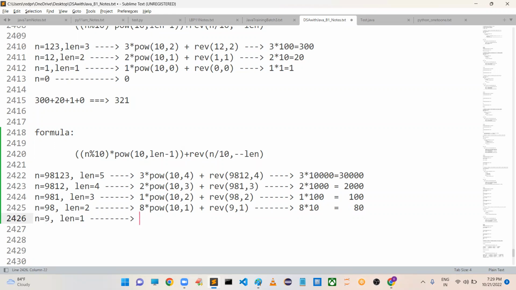Now tell me, n percentage 10, what will be the value? 9 percentage 10. Some people are telling 0. Percentage 10 means you will get 9 only. Normal division, you will get 0. Okay. So 9 into power of 10 comma length minus 1, which is nothing but 0. Now my question is, what will be the next value of n?